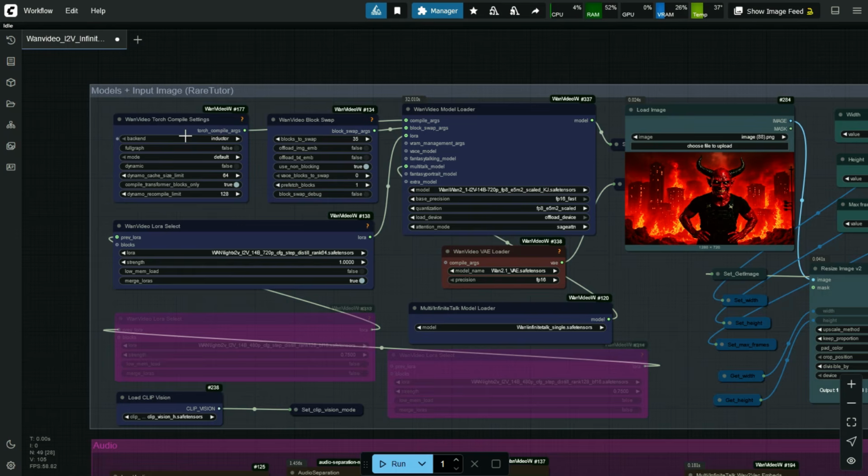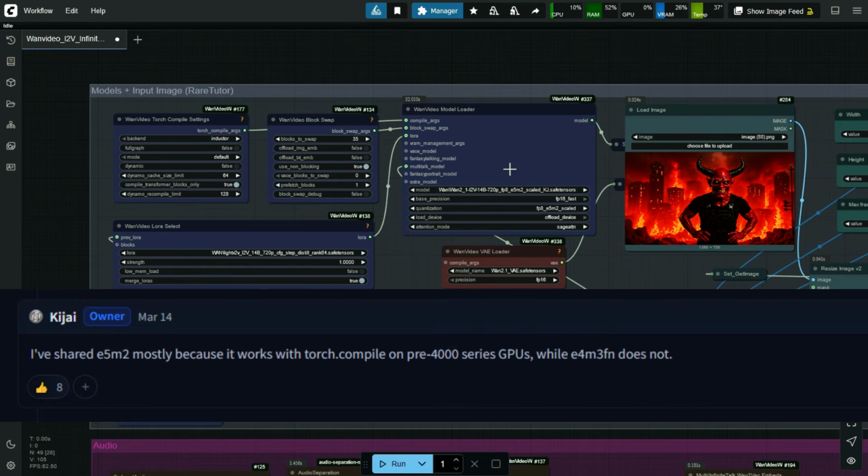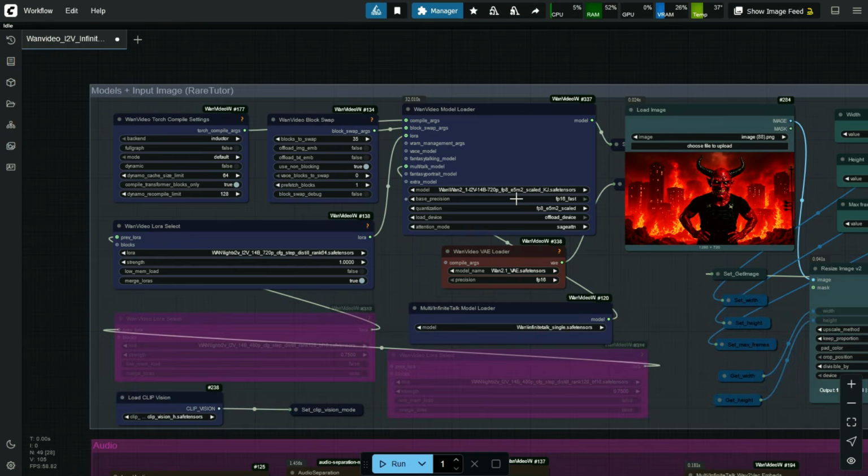Let's start the tutorial. I found out that FP8E5M2 works best in NVIDIA 3000 and pre-series and FP8E4M3FN works best in 4000 and 5000 series. Now I'm using an NVIDIA RTX 3060 12GB GPU. So I selected the WAN 2.1 14B 720p FP8E5M2 scale version. You can find all the links for the model in the description, so you can select the right version as per your GPU for proper torch compile.